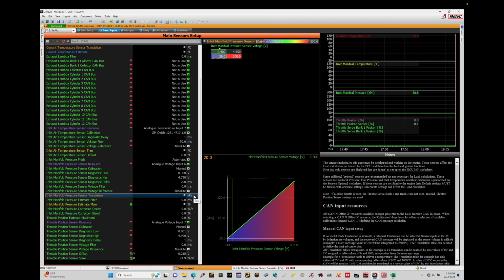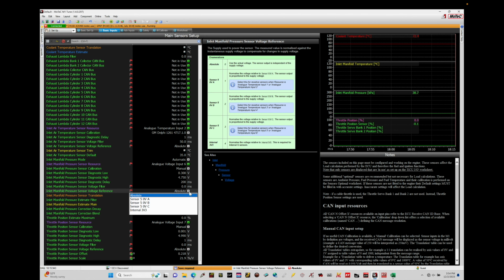Now, a few additional things here that I want to talk about. We have our inlet manifold pressure sensor voltage reference. This is traditionally set to absolute. We do have other options here. When we select these other options, this would be referencing the 5-volt circuit, either A, B, or C, depending on what type of analog temperature input we're using. So this is going to be an analog voltage input. So we're going to be sticking with absolute.